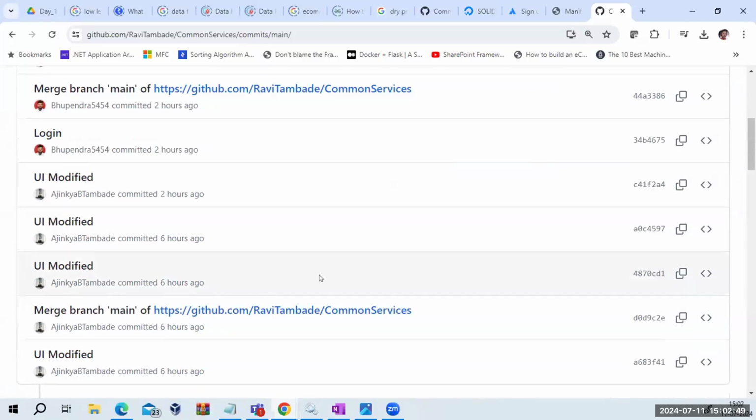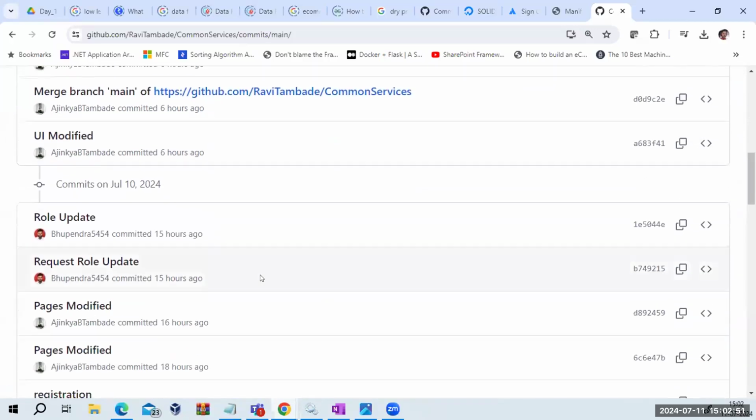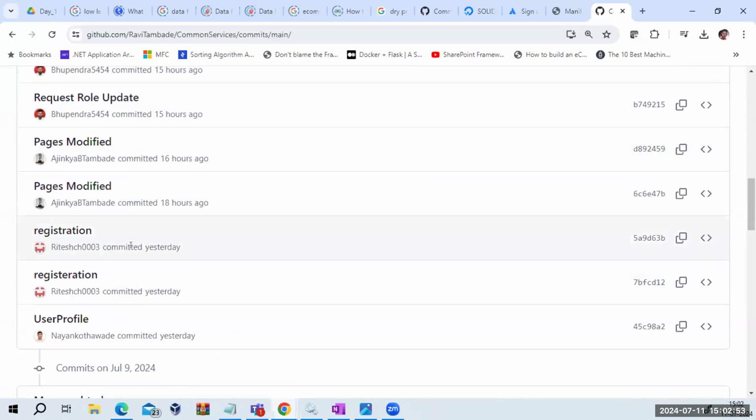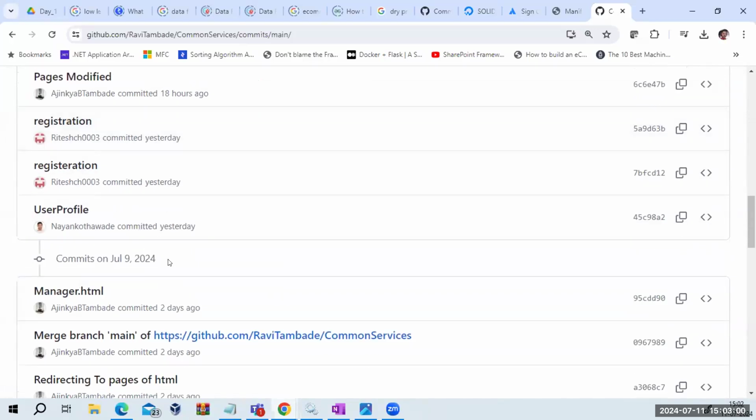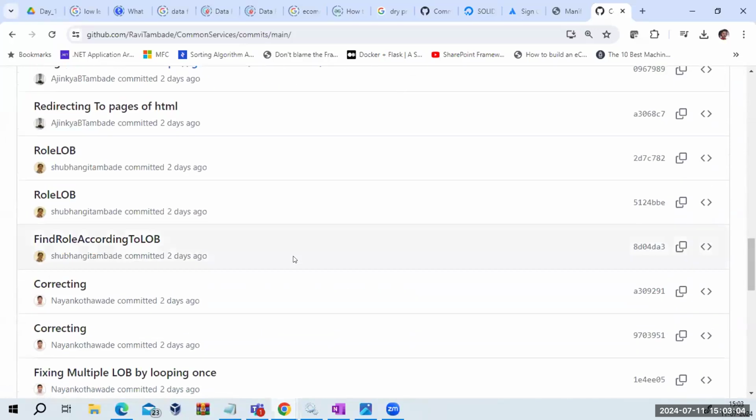Ajinkya has done some commits. Correct, no? Bhupendra has done some commits, Ajinkya has done some. Just now Ritesh from Jalandhar is making certain commits. I could see Nayan from Nasik making certain commits. And we all are working together.